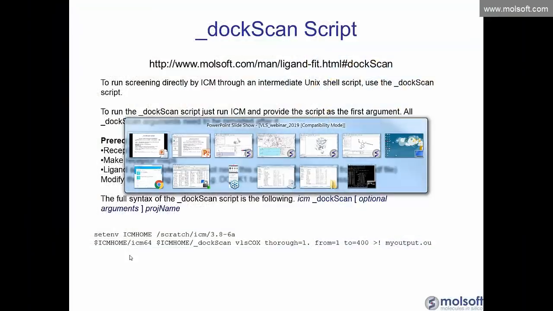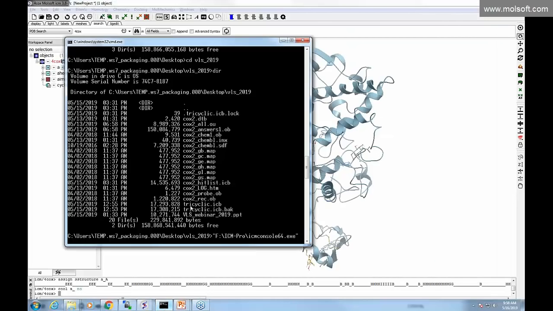Just want to show you, if you wanted to do it on Windows, you would basically call cmd.exe, which is the command line in Windows. You would then tell Windows where the ICM console is located. So in my case, it's on the F drive, in a directory called ICM Pro. Probably in your case it would be the C drive, Program Files, and then this. And then we need to add the name of the project. In this case it's COX2. In actual fact, it will just run like that. But you can add other parameters, as I mentioned, like from compound 1001 to 2001, for example, or 2000.